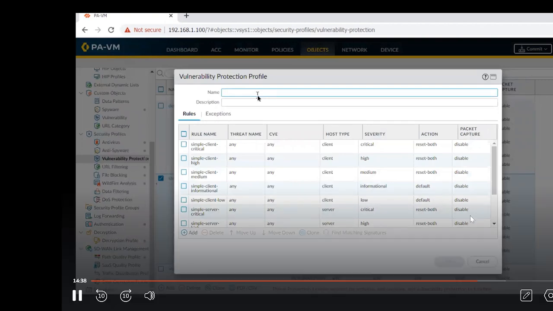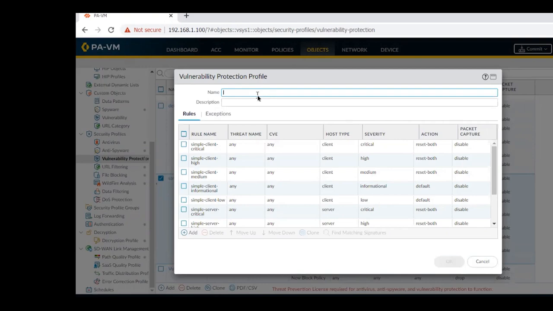I have just cloned it. I just want to give a new strict policy. Okay, new strict. Why new? Because it's a default policy. I have just new strict. What is this one? New strict policy.